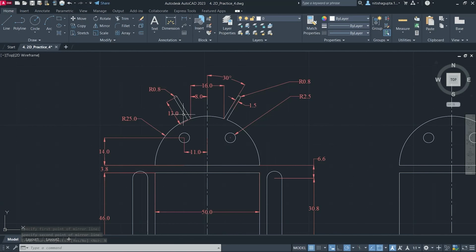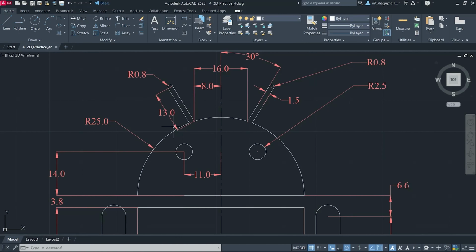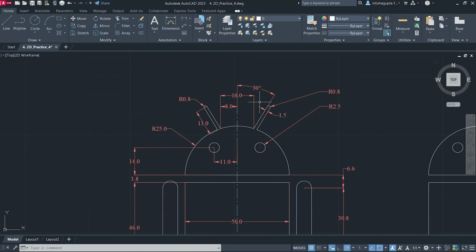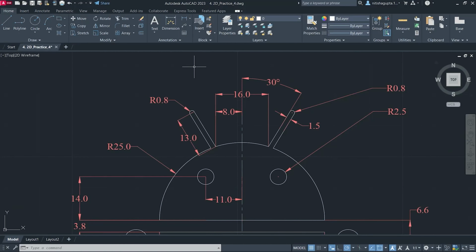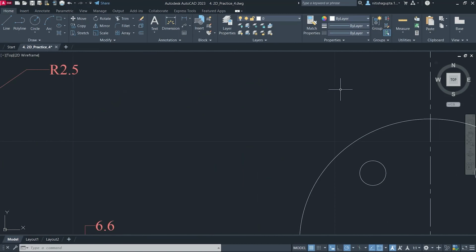Now for the antennas, our antennas are of the height 13 units and width of 1.5 at an angle of 30°. Okay, and we are having this arc of radius 0.8. So let's make it first.